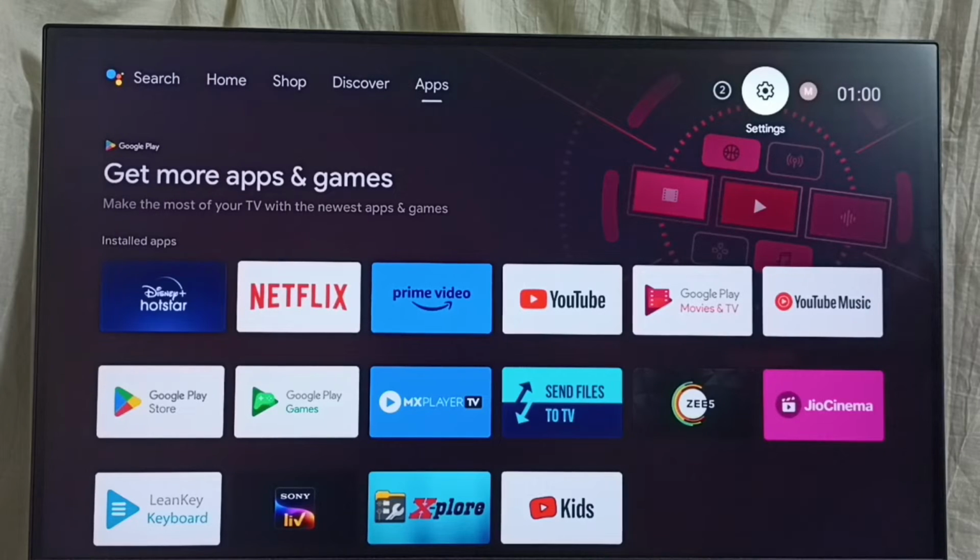Hi friends, this video shows how to upgrade Android TV OS from version 10 to 12.